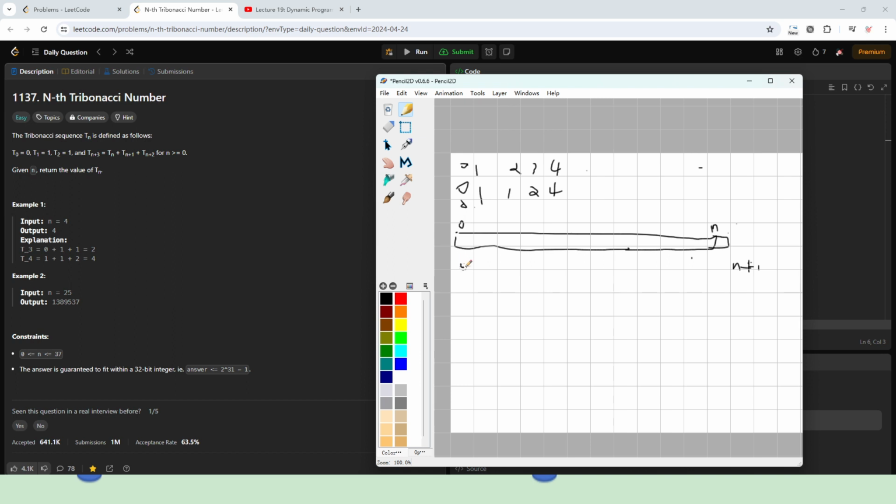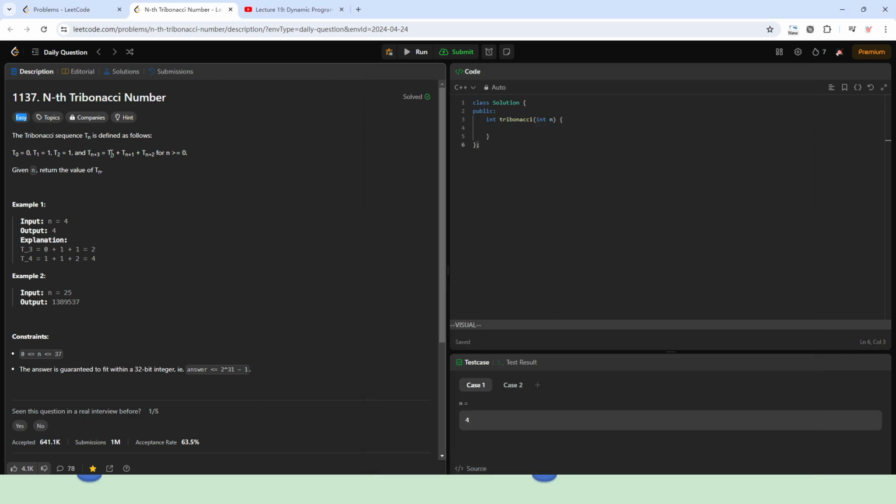We set the first, second, and third values, and from 3 to n, calculate every element. And return the value at index n, because C++ is a zero-index language. The array size is n plus 1. So let's write it. It's an easy question.